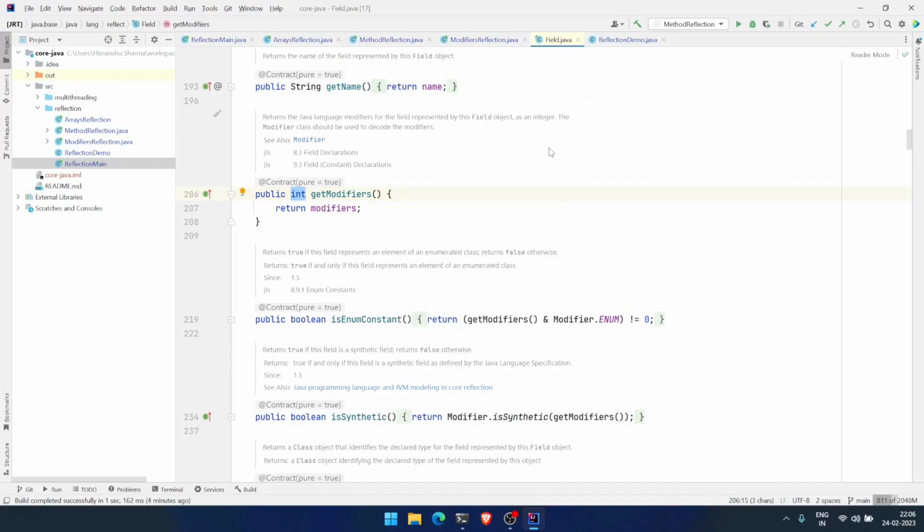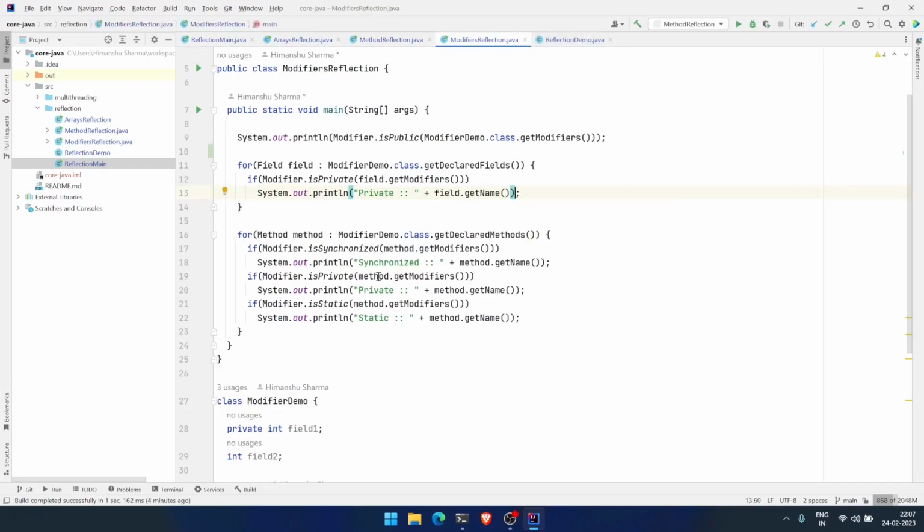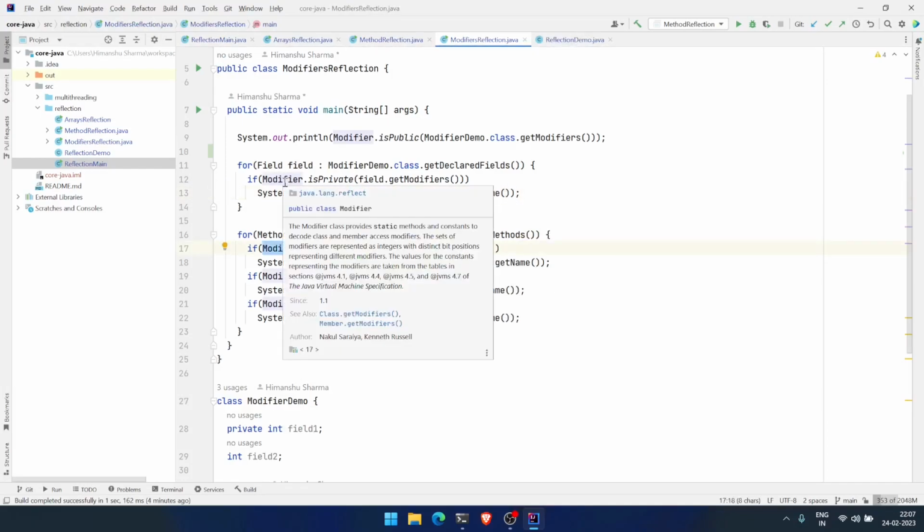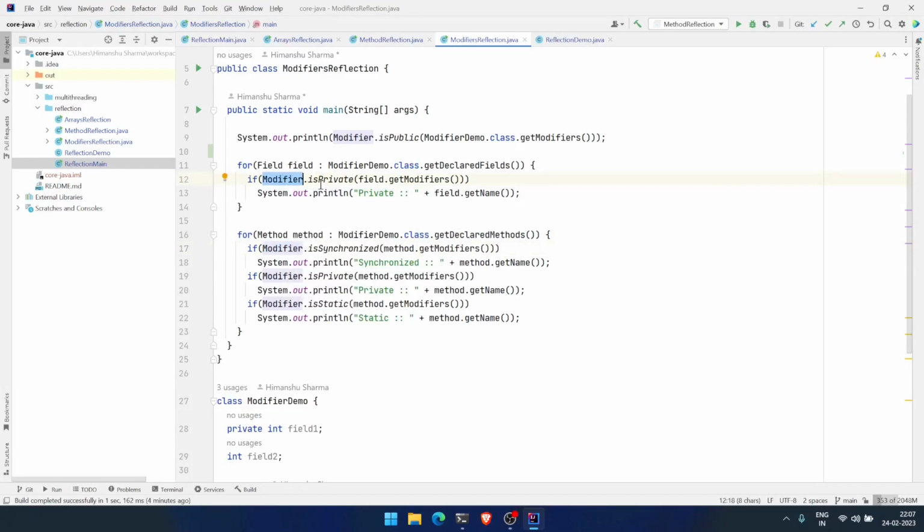How that is done, that is at the bit level, that the binary codes of that integer is changed according to the modifier you have applied, but you don't need to get into that much detail if you want to use it, because Java provides us this modifier class, and here you have these friendly methods is private, is synchronized, and you can use those to decide whether that integer number is applicable for synchronized modifier, or a private modifier, or a static modifier.